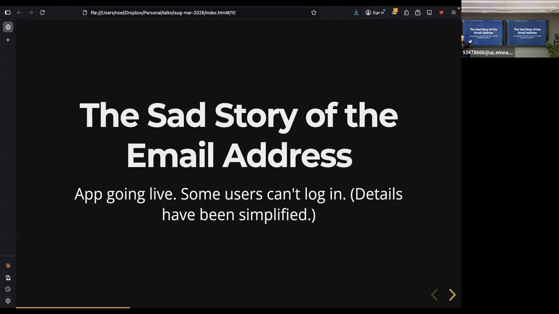This is the same project that I showed before, the UUID string. I'm going to simplify a lot of details. Some of them are confidential, some of them are just irrelevant. But we basically have a system which is going live as a big release, and we get this problem where users can't log in, and they're using their email address to log in, and it's just not working.